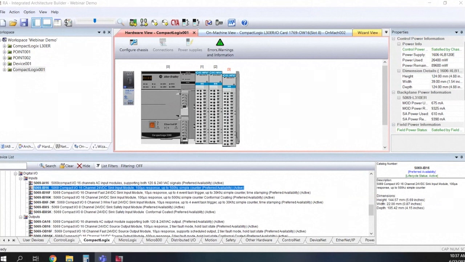Again, this is a free software package available to download off the Rockwell website, and it's free to use. It's getting a lot of information. It's updated weekly with new products. Maybe there's a bug in it or something like that, but it's updated weekly, and again, available for your use.